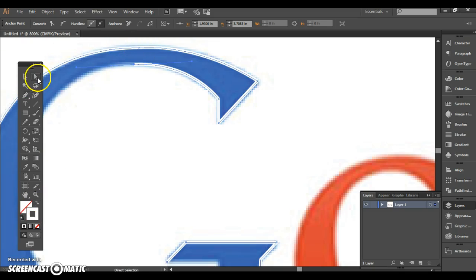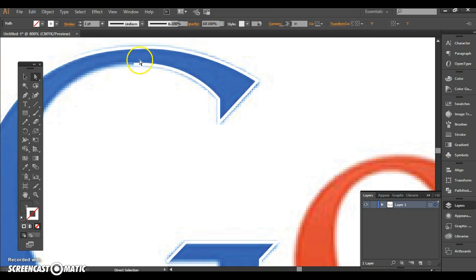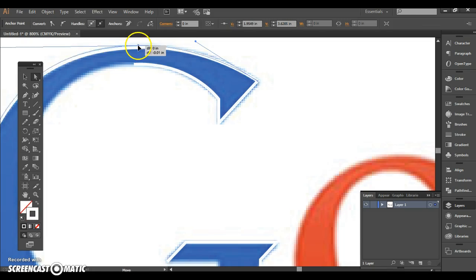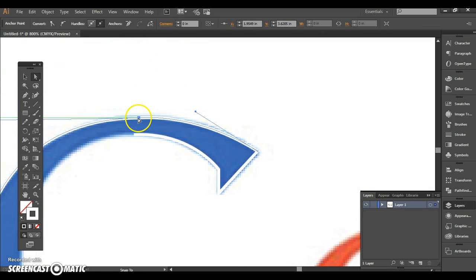Oh, I talked about editing. Sorry to go back when I just said I wasn't. If any of your points are bad, your black arrow moves everything, but your white arrow moves individual points. You may have to click off and click back on, but that's how you can edit any individual point or its handle if you need to make slight adjustments after the fact.